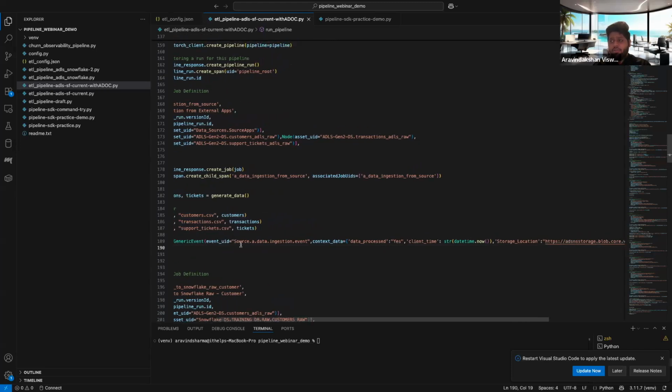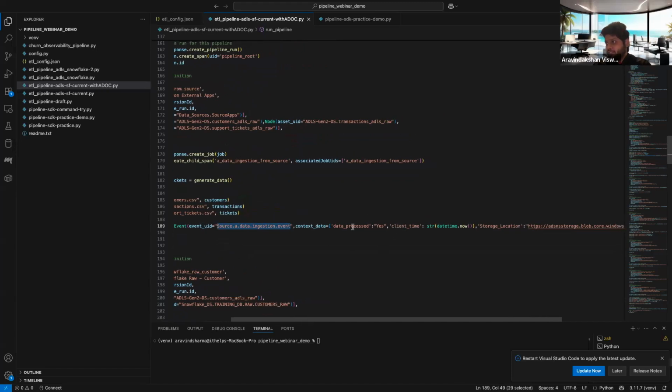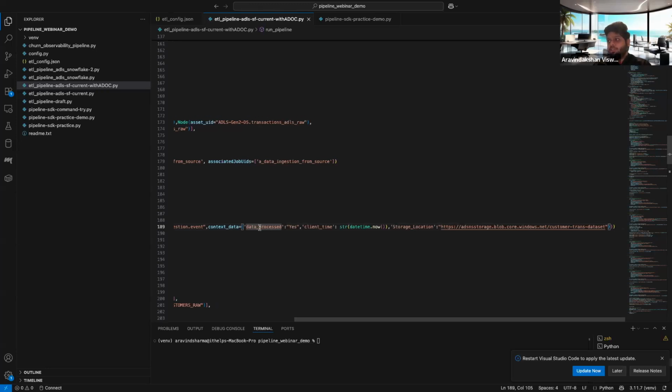And we should remember that the event that we are going to generate should have a unique identifier called your event UID, and also you can pass the context data, right? Context data should be in the key value pair. You can customize and pass as many key value pairs as possible. So I passed data processed yes, and the client time I have given this current time. So once this process is done, it will take the current system time and send it as a key value pair, and also the storage location.